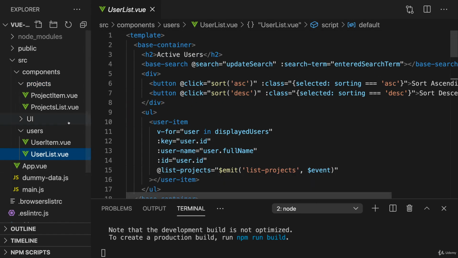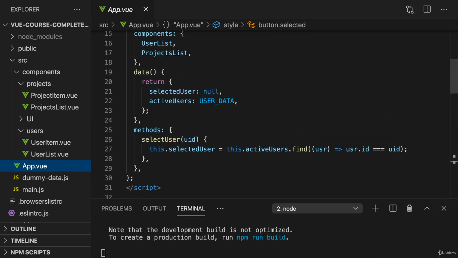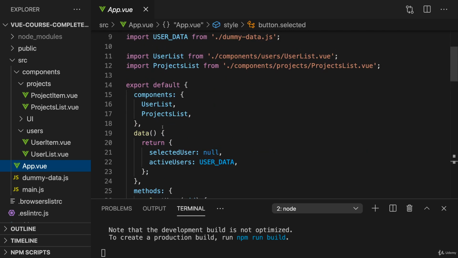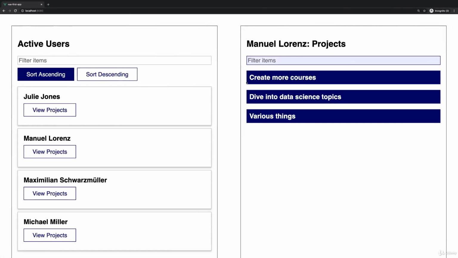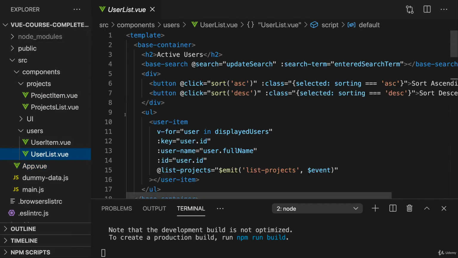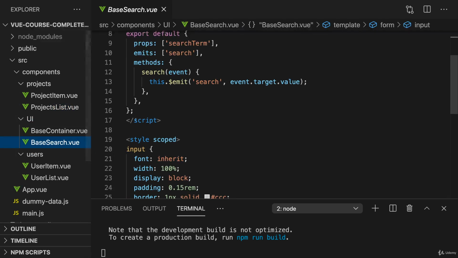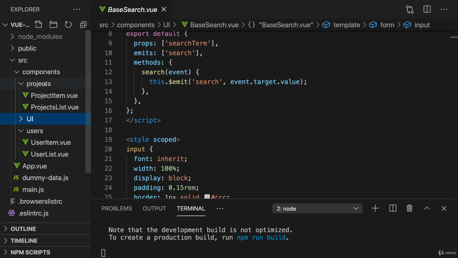I strongly recommend that you maybe pause the video here and go through the project real quick so that you see how it is built, how it is made up of different components, that you see how the different pieces work together. In the end, it's not a super complex project. It's basically all about having a list of users, where every user then has a list of projects, but we got a couple of components that work together here for displaying the users, for displaying the projects, and of course also for example, adding search and so on.